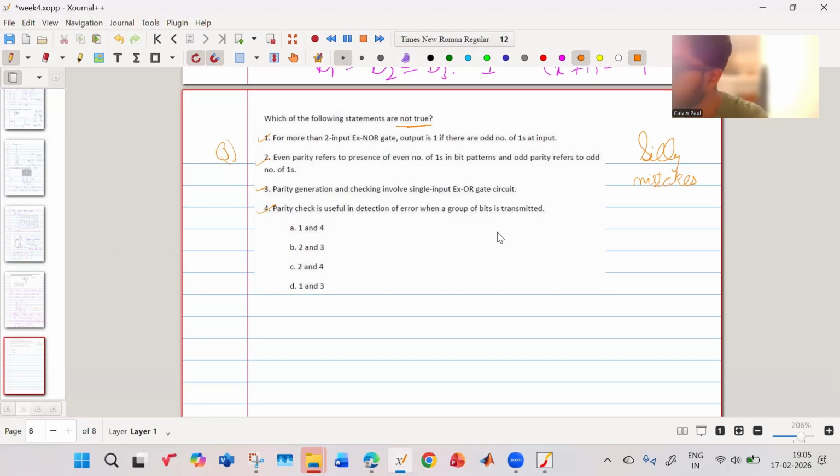So what statements are not true? Statements can either be true or false. Statement 1: for more than two input XNOR gates, output is 1 if there are an odd number of ones at input. This is a difficult statement, and on the spot you will not know whether it is right or wrong. Let us ignore it for the time being and go to the next one.